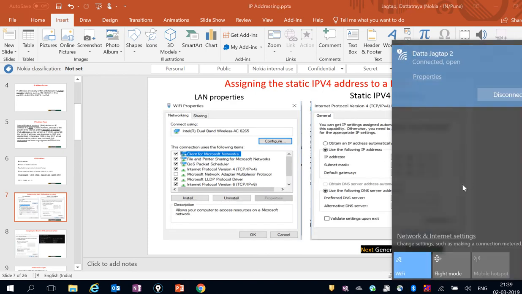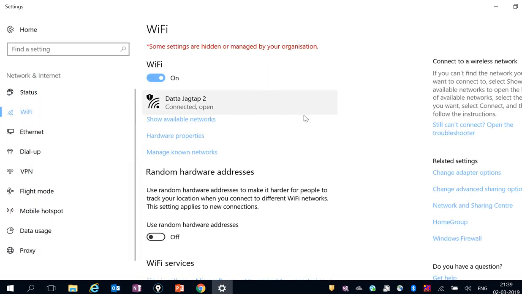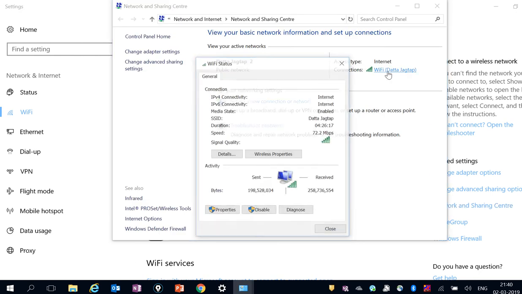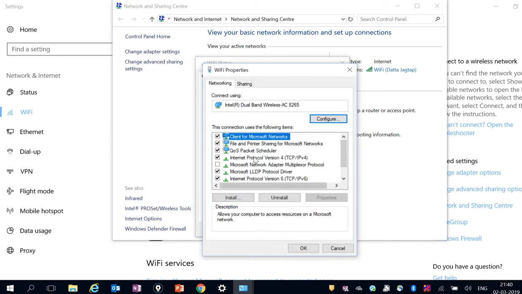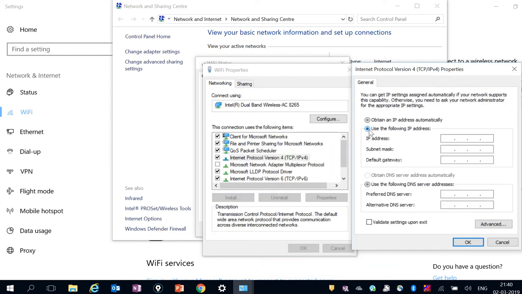In my case, I am connected through a Wi-Fi network. So to assign an IP address statically, first we go to the network and internet settings. I am connected through Wi-Fi, so I have selected Wi-Fi, then go to the Network and Sharing Center. In this case, the connection is Wi-Fi. Go to the properties, then select the IPv4 because I am assigning the IPv4 address. By selecting use the following IP address, I can assign the IP address statically.